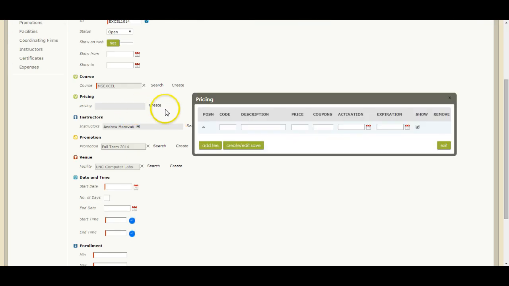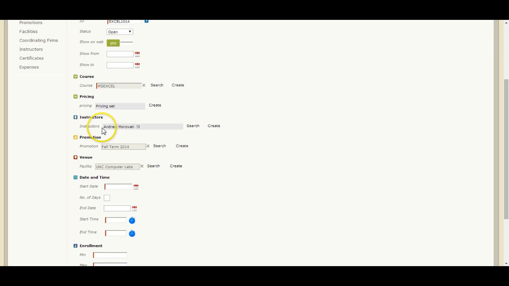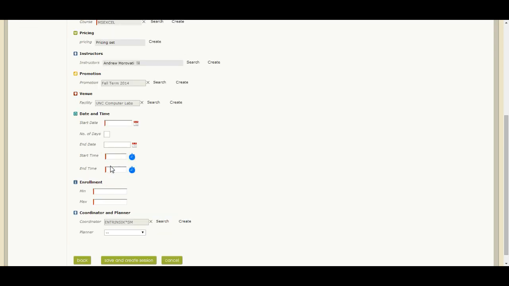And next we'll create pricing. And we'll do an early bird. Let's make that $2.99. And that will expire the end of August. And let's add another fee. This will be the standard fee at $3.49. And so the early bird expires August 31st, so we'll activate the standard September 1st. Now create and save. So there's our instructor, promotion, facility.